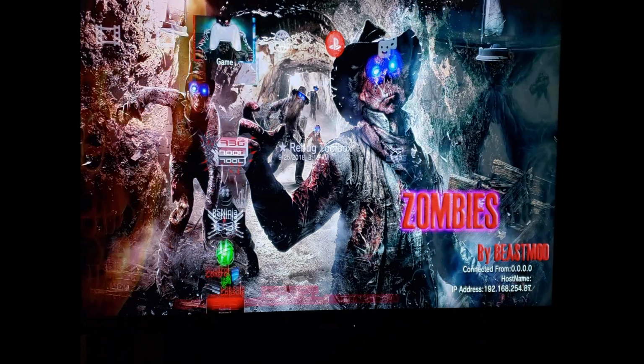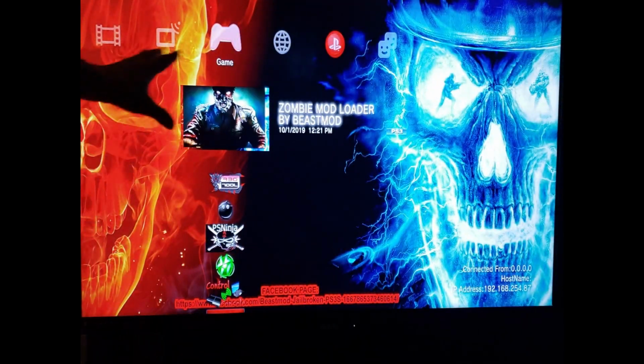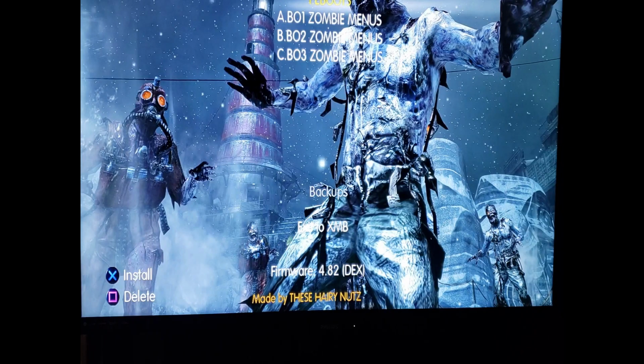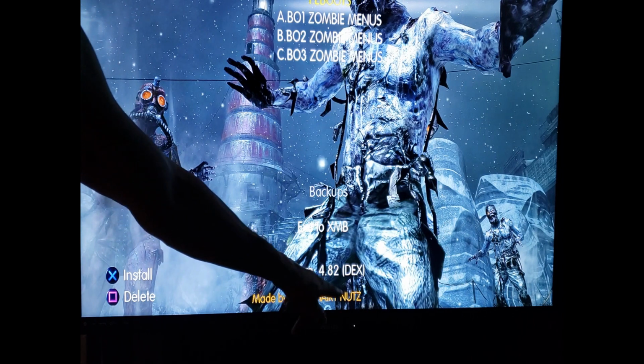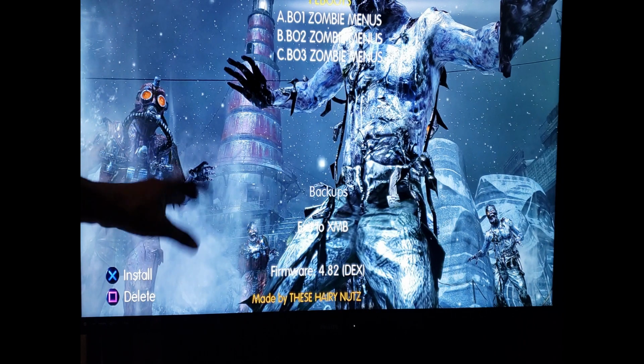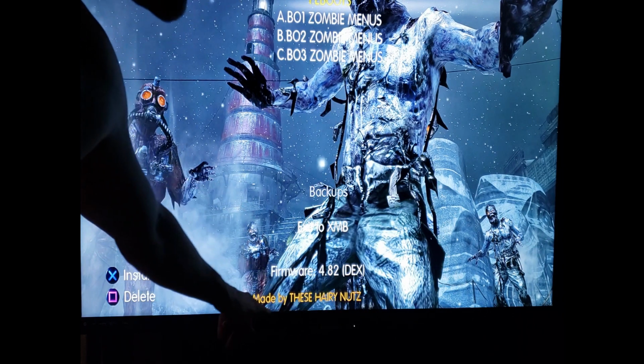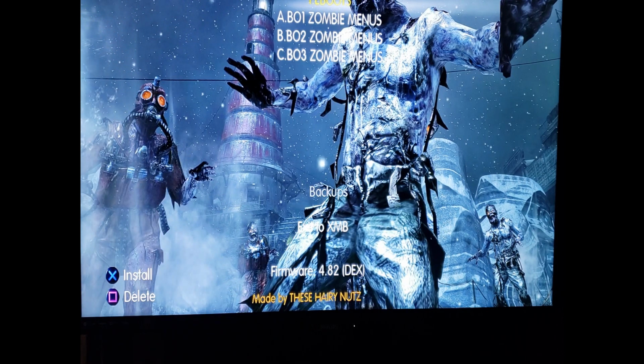And then if we open the menu up, we're going to back up here. This is where we put the background pic. And you'll see in here, obviously in the eboot, we put made by these hairy nuts. So they just can't delete that. You have to go into the eboot ELF, you have to switch that out, and then that'll stay in there.